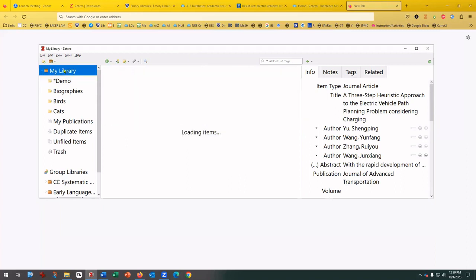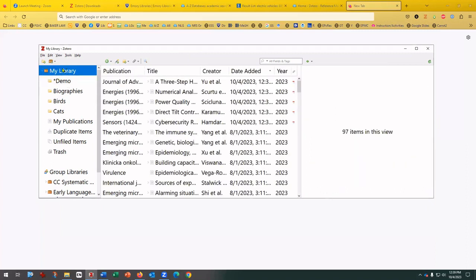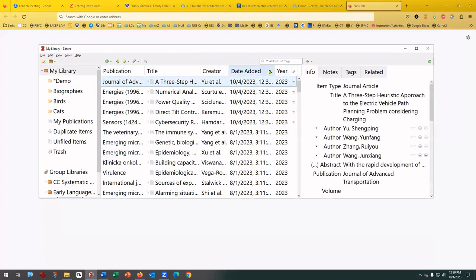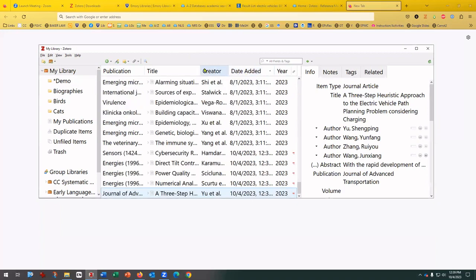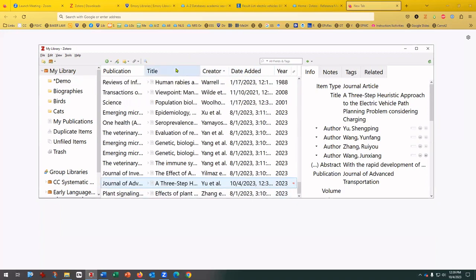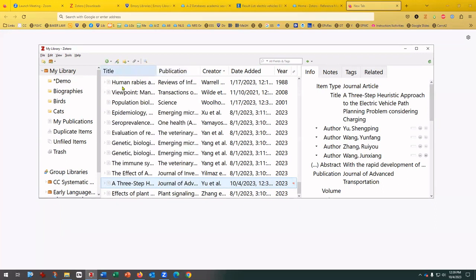Everything that you download goes into this master My Library folder. And so that's a backup place for everything. You can rearrange, as I said, things on this center area, and you can sort by clicking these column titles and move them around however you want.